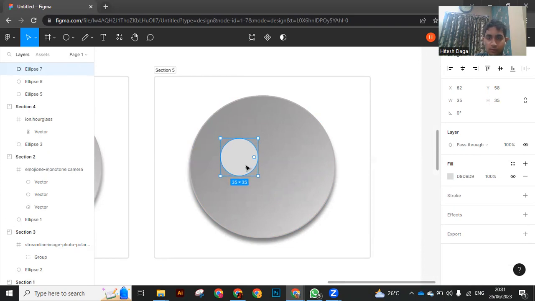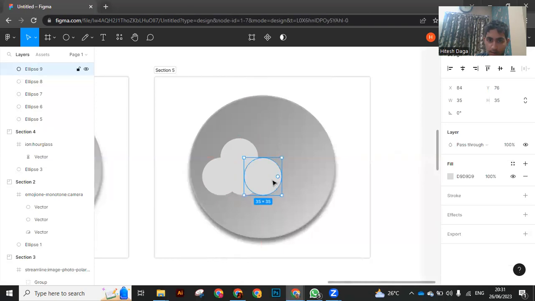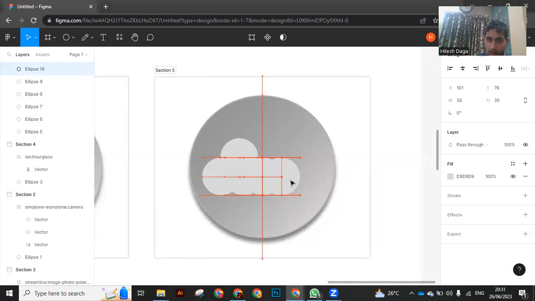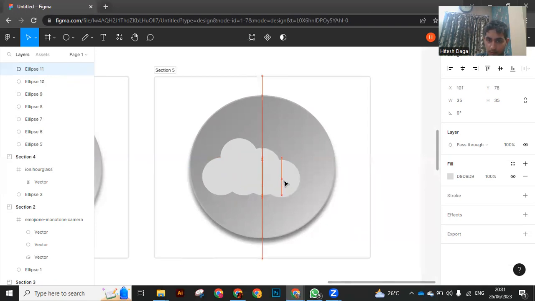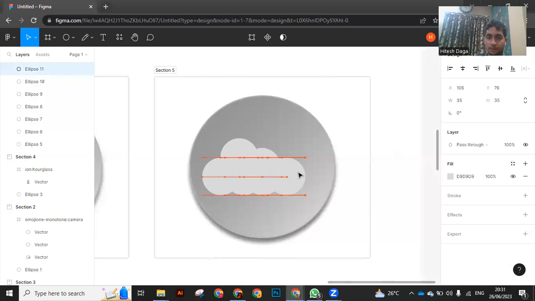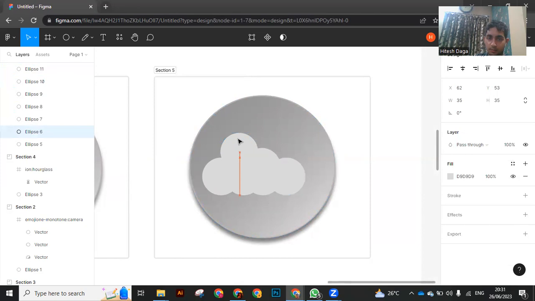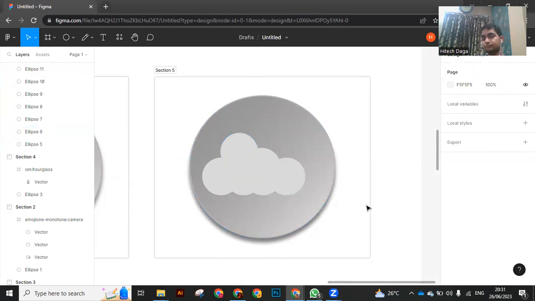Then, over here, this circle is controlling, this circle is controlling, one circle is controlling, and then the last circle. So we're basically making it a cloud. I think it's a pretty cute cloud. Okay, move it up. Yeah, looks cute. So this is a cute cloud.